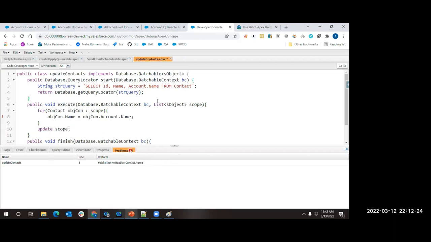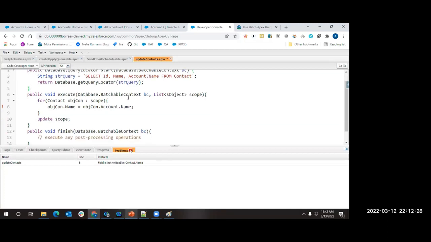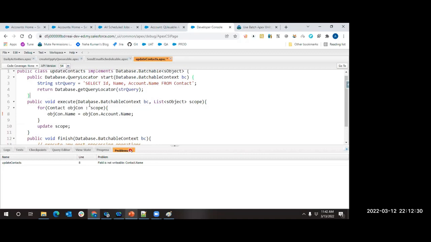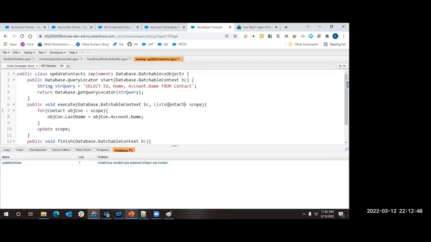You just wrote your start method. In the start method, you are preparing your data. In the execute method, you are writing your logic in order to process the data that was prepared. Contact.name is more like a formula field, which is a concatenation of first name and last name. So I'm updating last name now. Invalid loop variable, expected SObject, was contact. Okay, fine. Now you can actually say it as contact here rather than telling it as list of SObject. If you say list of contact, then yes, we are good now.